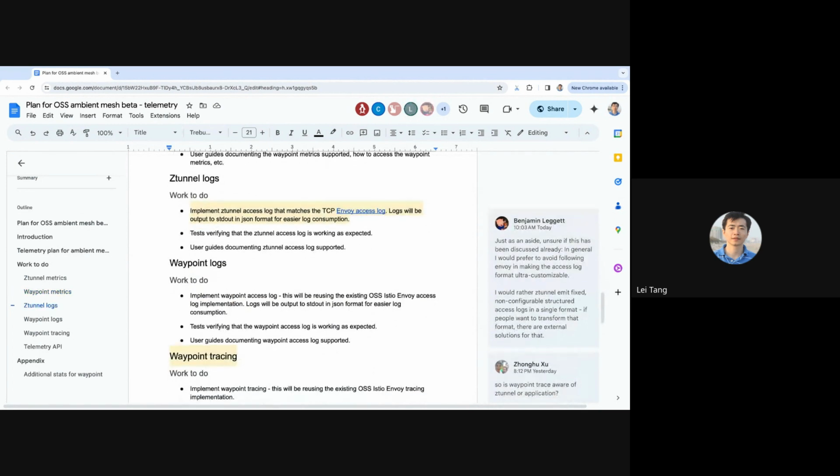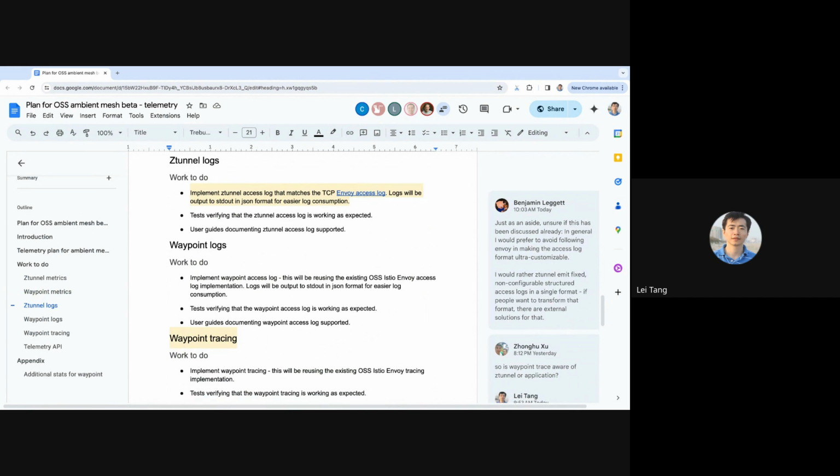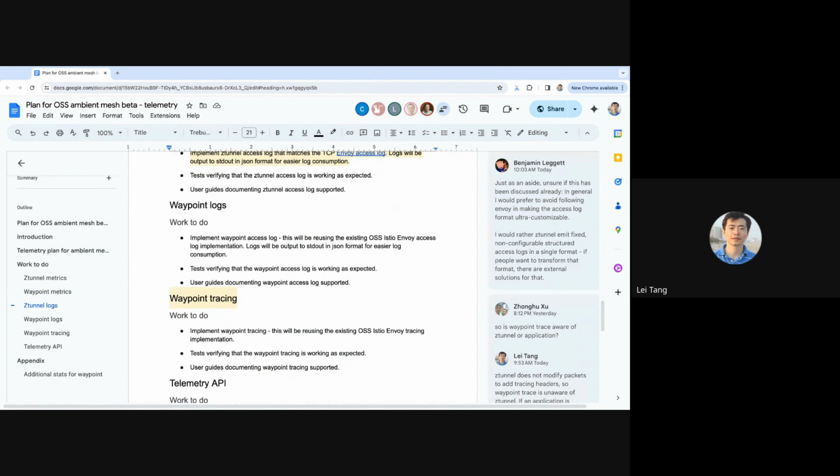Okay, so ztunnel currently has, like I mentioned before, logs. It's a Rust program. It has existing logs, and they are output in JSON format. We need to add a test to verify the ztunnel logs are working as expected, and user guides to document the supported ztunnel access logs and waypoint logs.